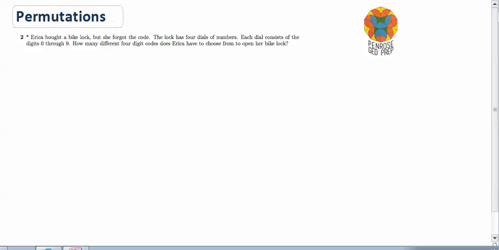Okay, so now we're working with permutations. Let's read through the question carefully and look for important information. Erica bought a bike lock, but she forgot the code.